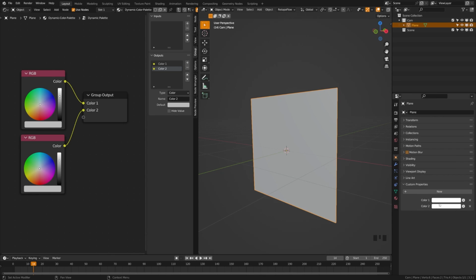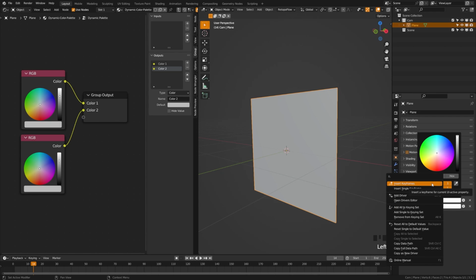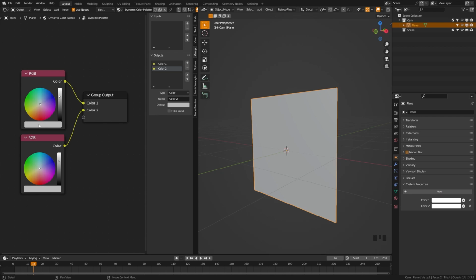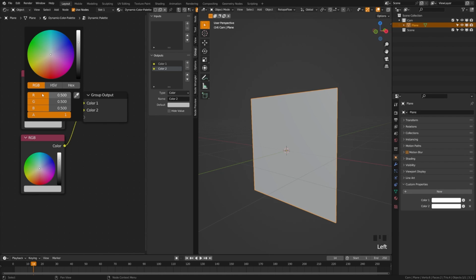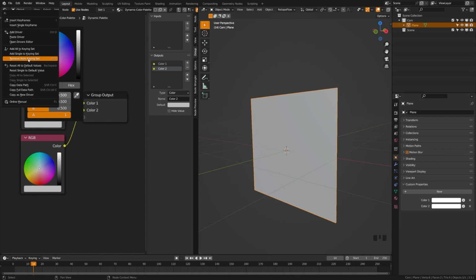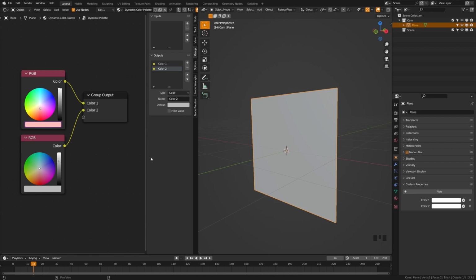And what we're going to do is click our color 1 here. We're going to right click the R, and we're going to do copy as new driver, come over to our color 1 here, and then right click and paste as driver here on the R. Now we're going to do that for the G and the B on the color 1, and then we'll repeat the process for color 2. This part is a tad tedious, but it's also going to save you a ton of time in the long run, so just stick to it.